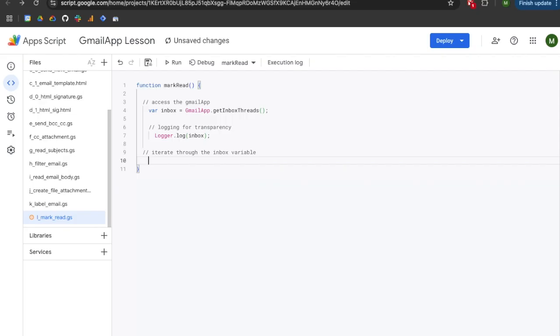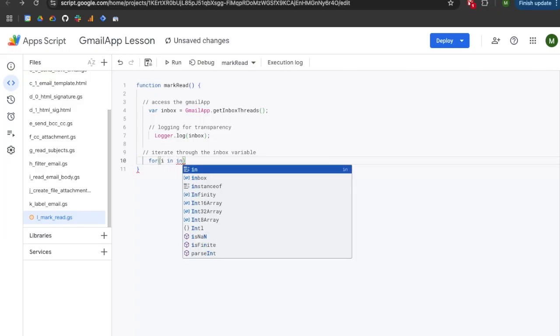The way that we're going to do that is by using a for loop. So we're going to type for, open parentheses. You're going to have to declare a variable for the for loop. Typically, people use the letter I, but you can use whatever variable you want to. I'm going to use I. I'm going to say for I in, and then I am going to say inbox. So you're going to reference whatever variable name you typed on line 4.